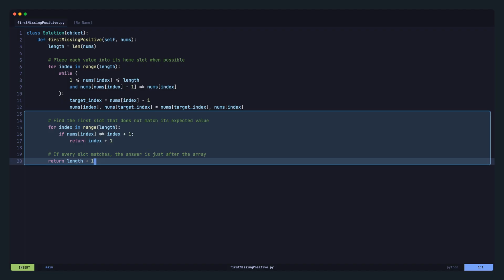Back to the mailboxes, we kept putting each letter into its numbered slot until the first empty one showed itself.